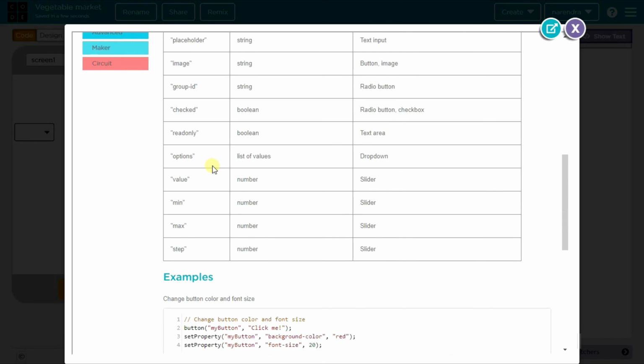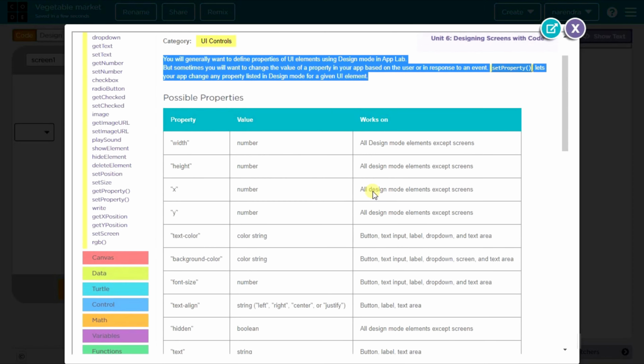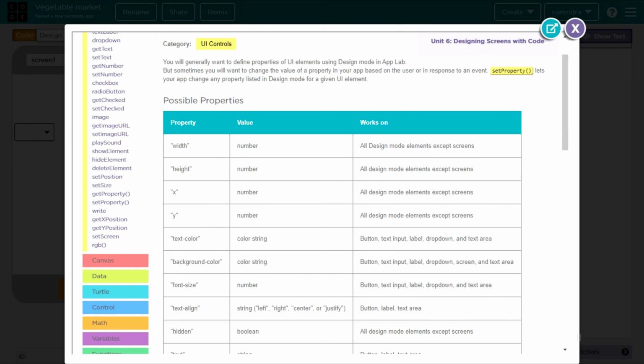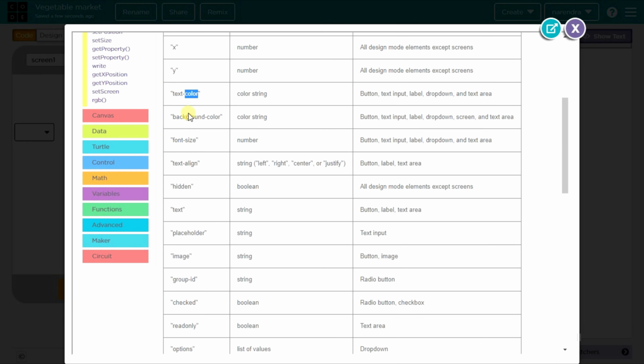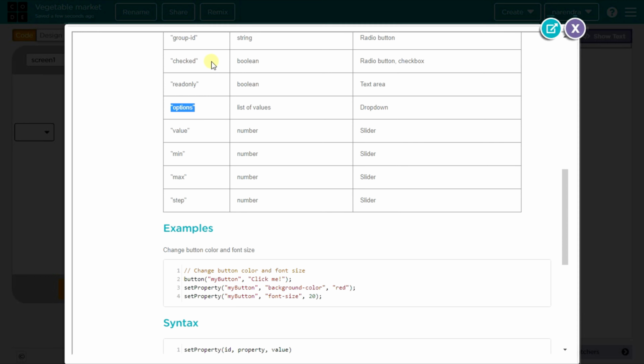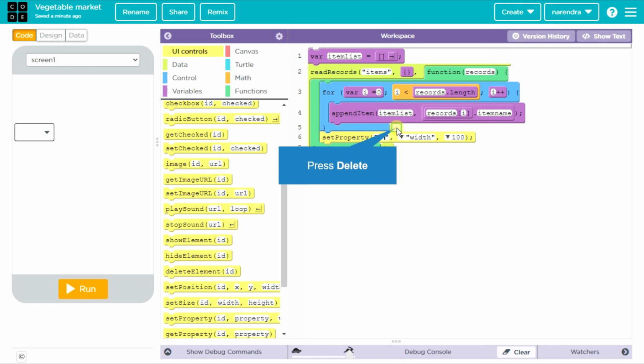So you have all the properties for different types of components. When your program is running, you can change the width, height, position, color, background color, font size, or make it hidden. And if you want to populate your drop down with a list of values, you can make use of a property called options property. So the property name is options property, to populate your drop down list with a list of values. This is the ID which you would like to populate. The ID of my drop down is drop down 1.